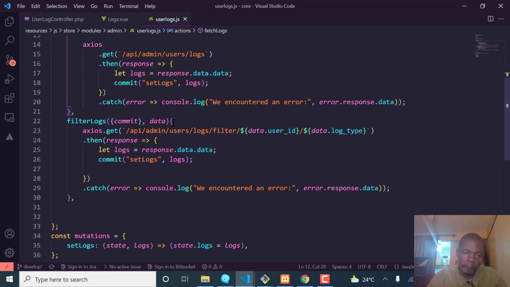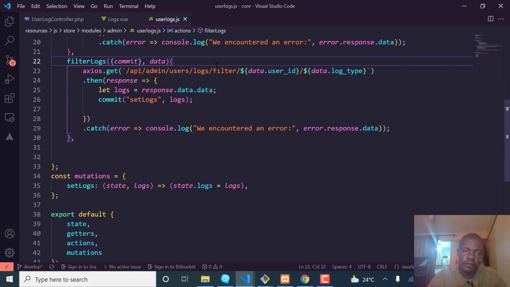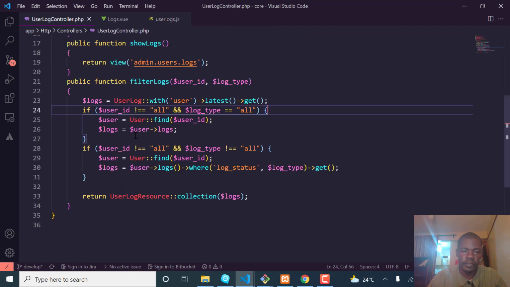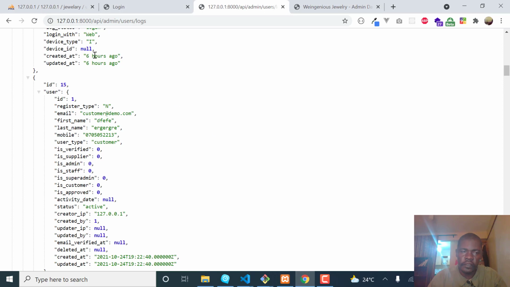So let's go to this filter log method or action. What happens here is basically I'm just sending a get request to this URL. So you can see that this method here returns this data. I'm just returning the collection of that data that is returned by this user logs, and then I can get that data here.